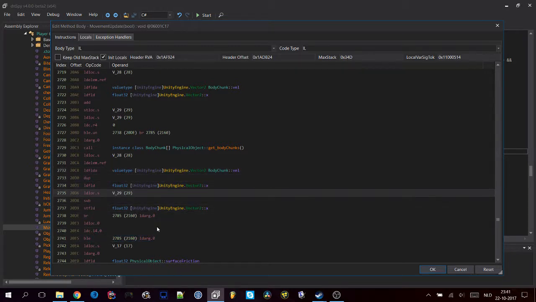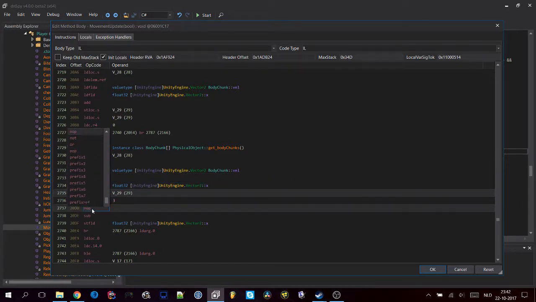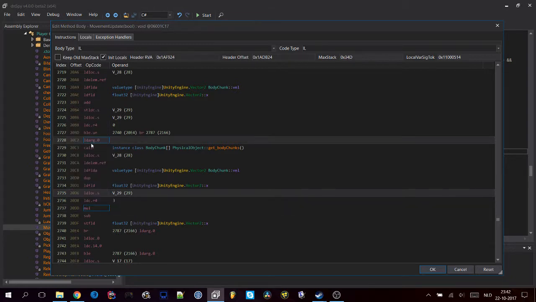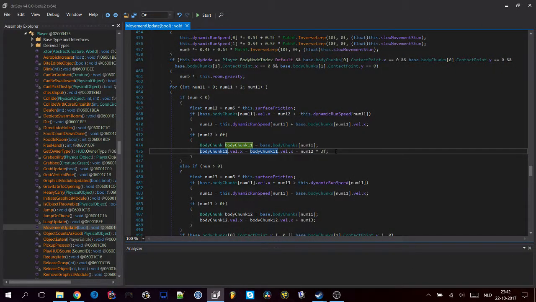Click that. Press C twice. Change the knob that appeared, the first one, to LDC R4. Put down a number. I'm going to use 3. Change the second knob to MUL or multiply and press OK. If you've done it properly, you should be seeing this. Originally, the times 3f was not there. We just added it through the IL instructions.